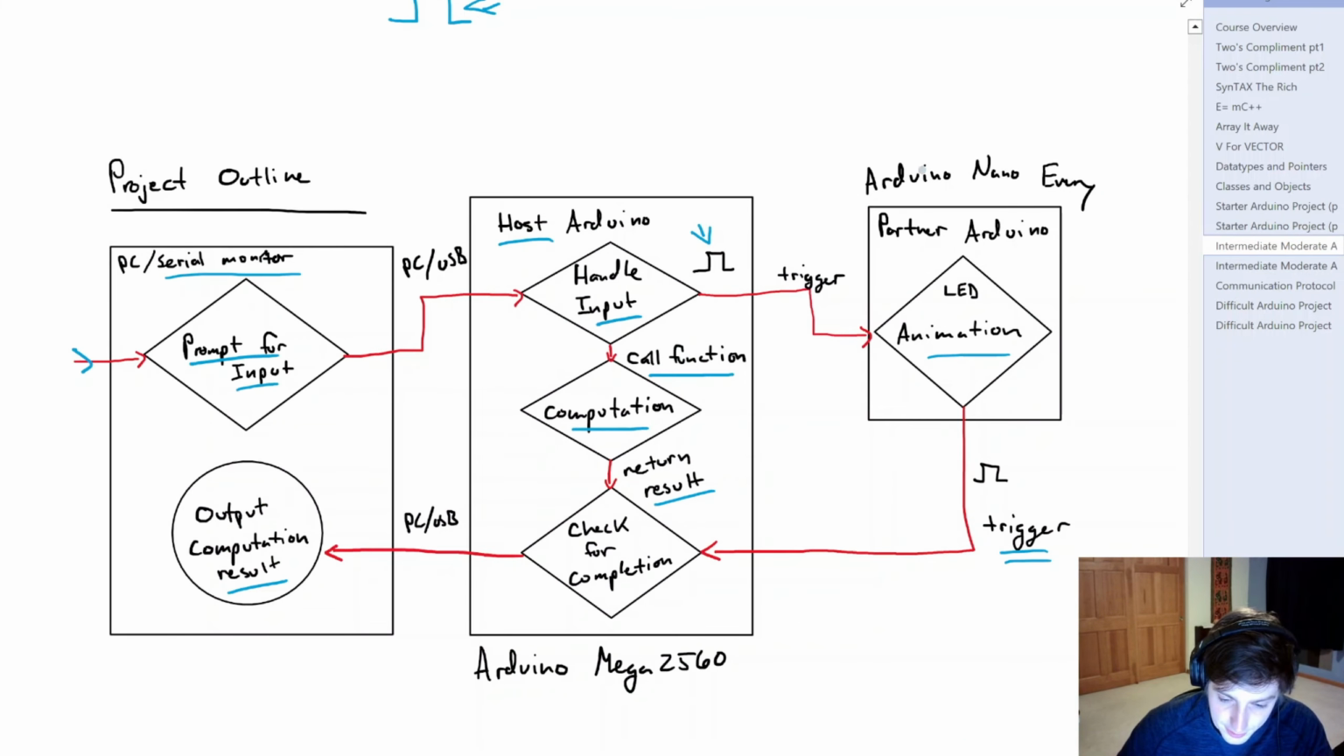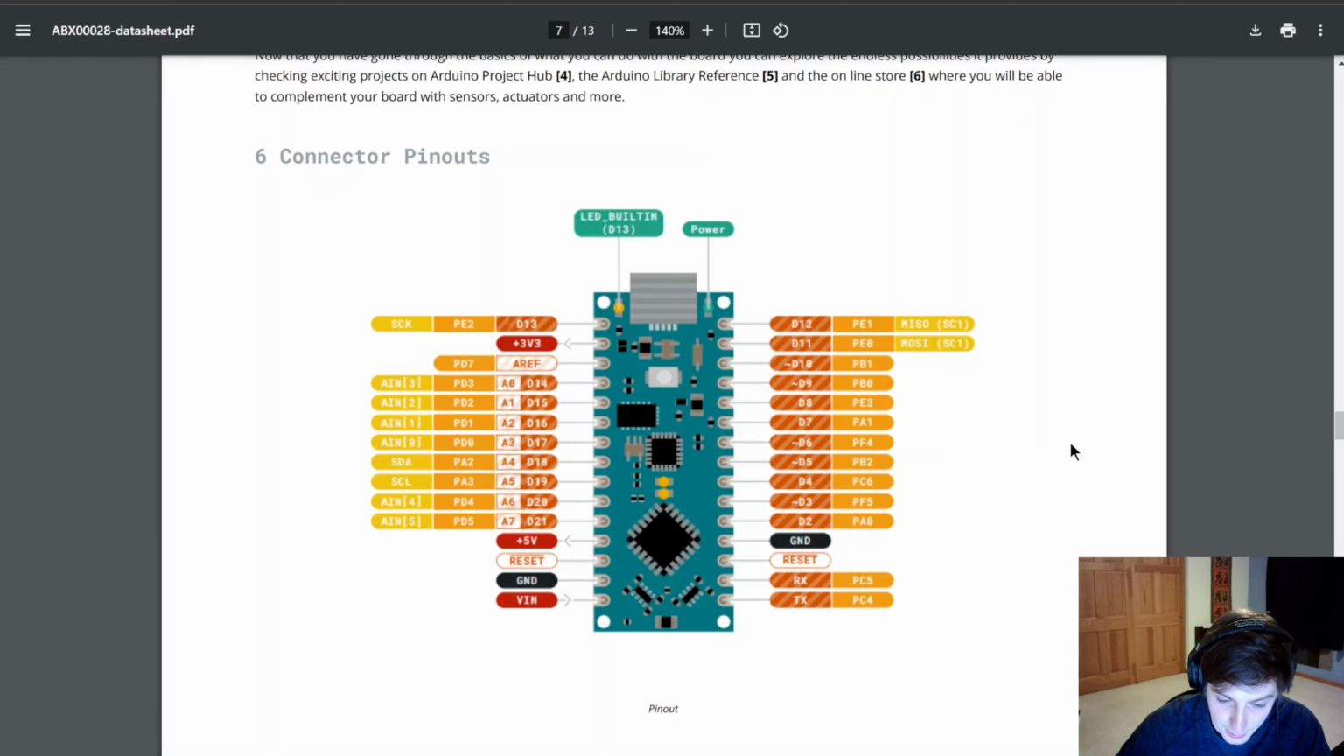Now in this project, our partner is going to be the Arduino Nano Every, but for the host Arduino, we're actually going to be using the Mega 2560. And if we look at the data sheet for the Nano Every, we've seen this before. So we have our digital pins on the right here, our analog pins on the left. Here they actually stuck another digital pin, D13, right here. So I may have actually missed this in the last video.